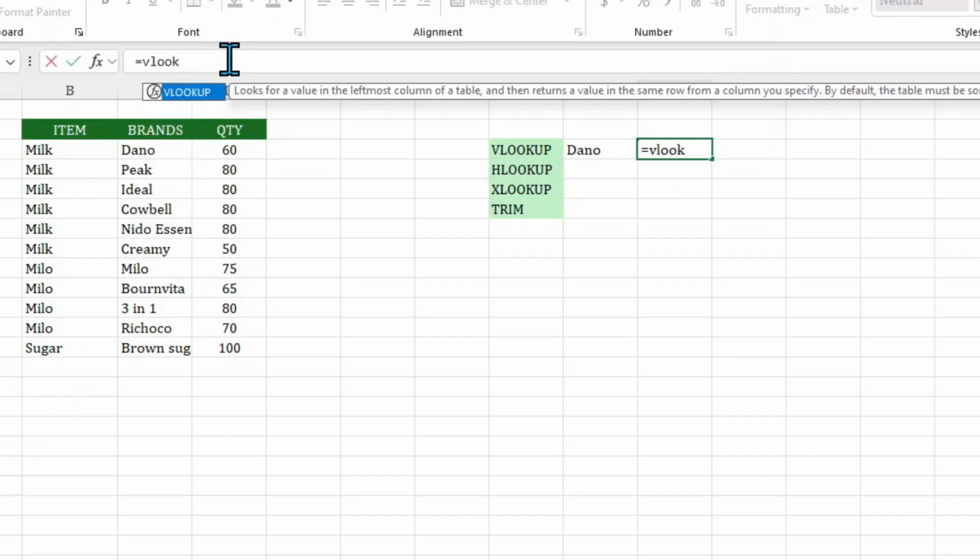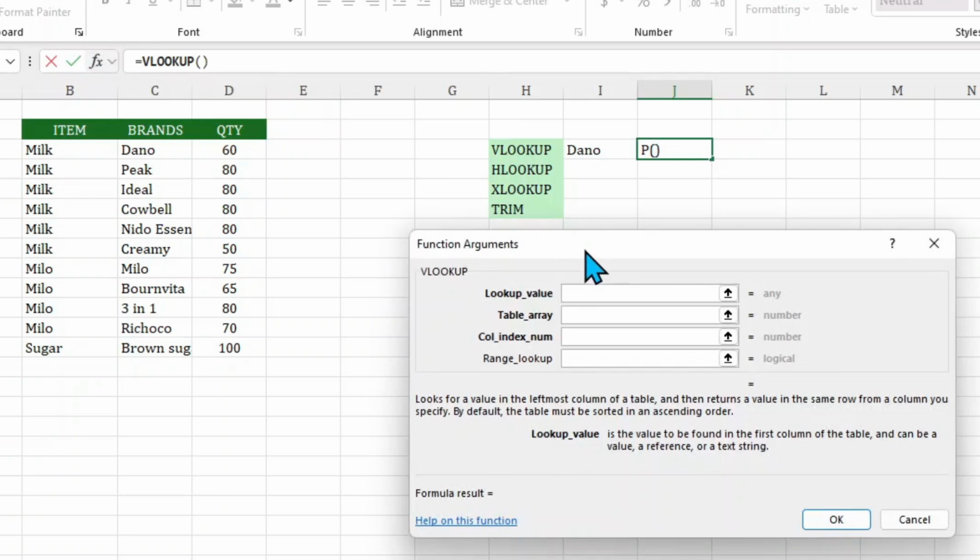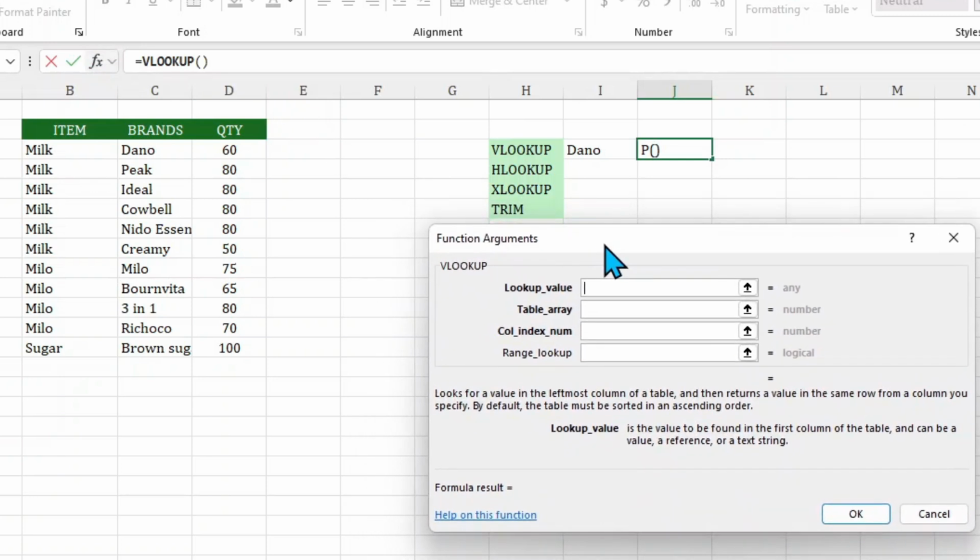So we have a fair idea of what the VLOOKUP function does. We'll simply select it, using the tab key. Then let's bring in the insert function, and now it is asking us for the lookup value. What data do I want to look out for? As you can see, the lookup value's definition is over here: it is the value to be found in the first column of the table. So now my lookup value is this, so I will simply select it.